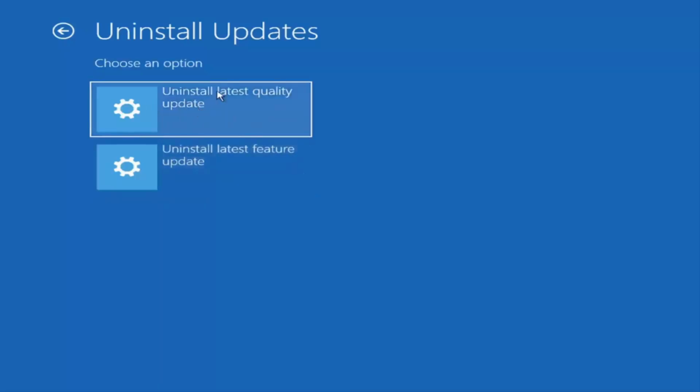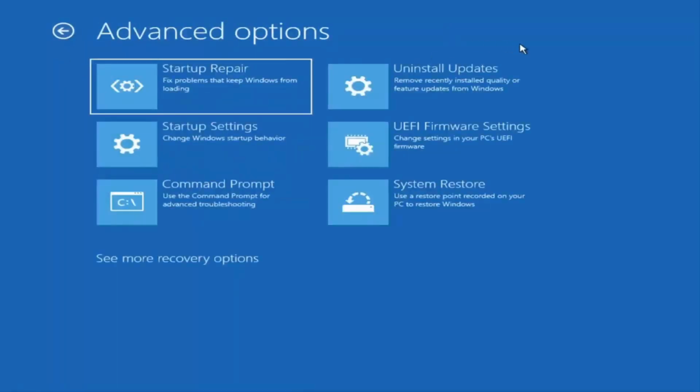And the quality updates are more just a regular update. So it'll obviously depend, it'll take longer if you're going to try and uninstall the latest feature update versus a quality update. And maybe you don't need to go back that far. So just giving you guys a couple of pointers with that.